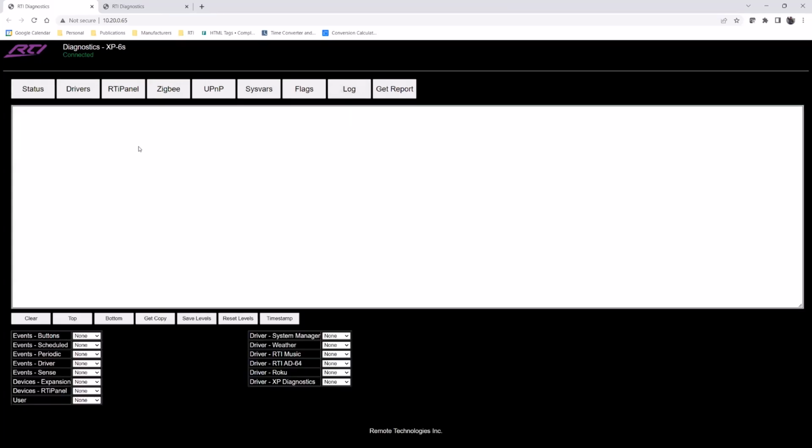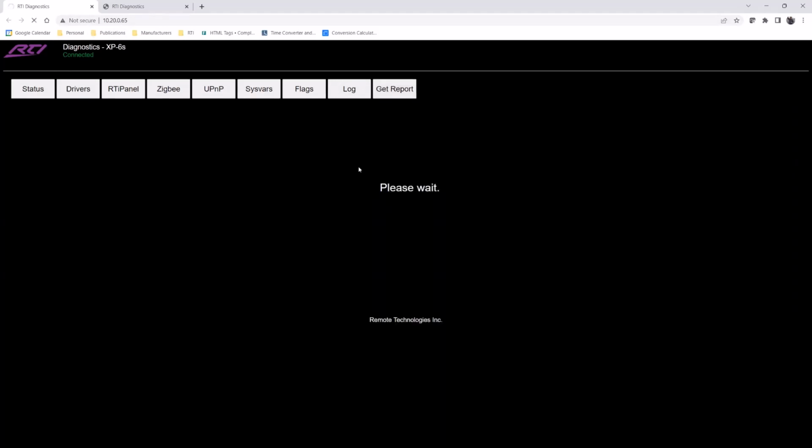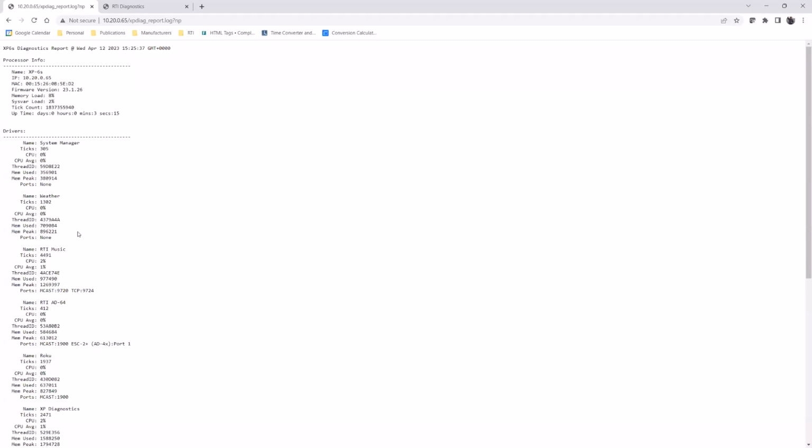Log will be the log of all those items that you want to test, whether it's buttons or what's going on with the expansion devices, any of the drivers and what's currently going on with them, so that you can test different scenarios. And then the get report will give you a file copy of what you have tested, all the status and logging information of the entire system, as you can see right here.